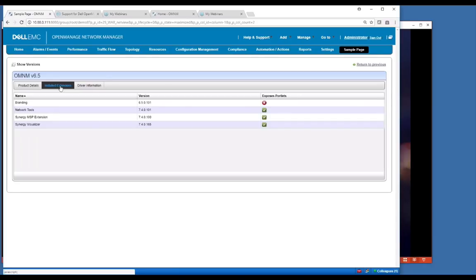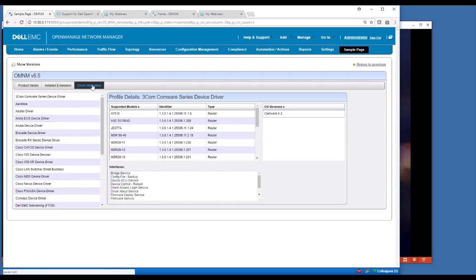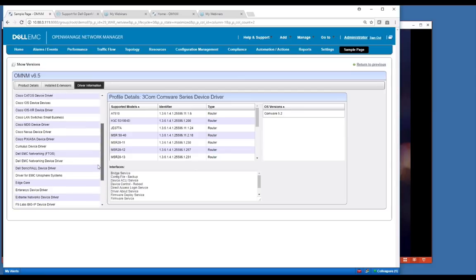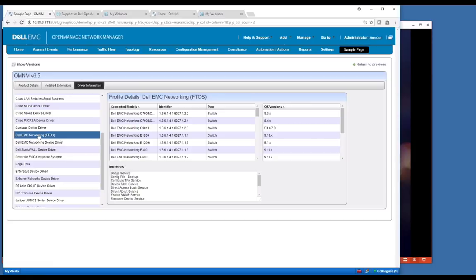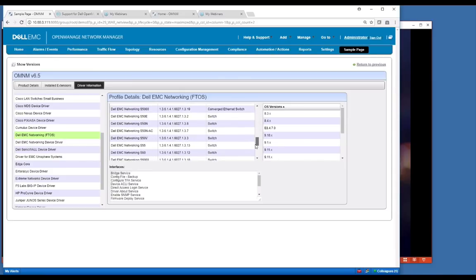We have installed extensions. You may or may not need to access this page. One important one that you may want to know is the driver information. This is where you can go to see all of the relative drivers that are supported by the product. You can see we have a whole host of drivers here. And things from 3Com, Arroweye, Alcatel, and you can see the whole list here. Many Cisco devices and some Juniper, Cumulus. Here's where you see the Dell EMC, the FTOS devices. So you can scroll over and see that all the models are listed here, as well as the operating systems that are supported. And so this might be important if you have a new device, maybe Dell just shipped it.